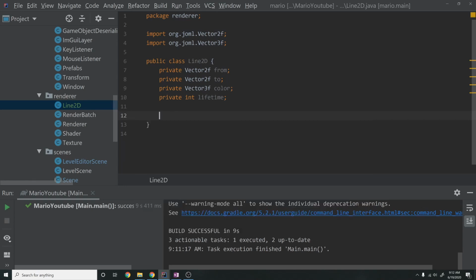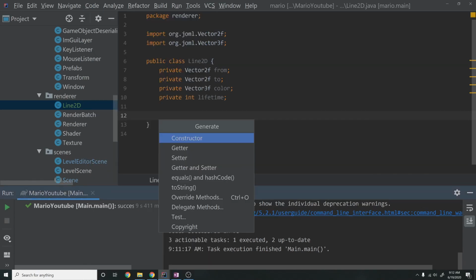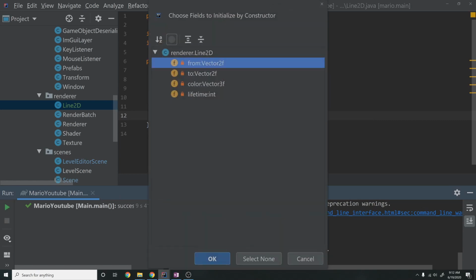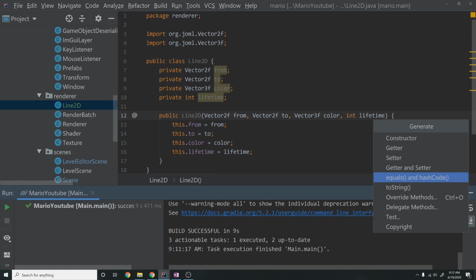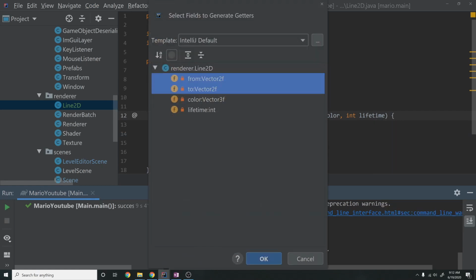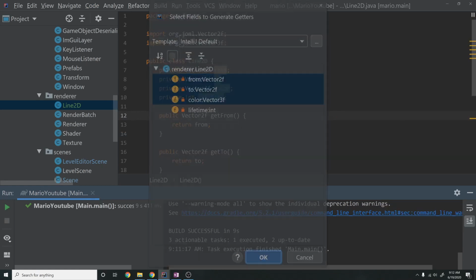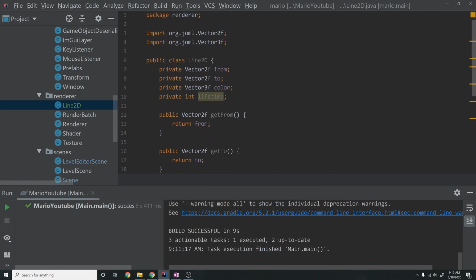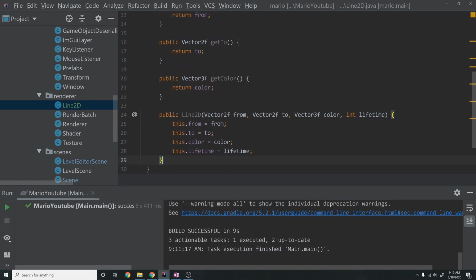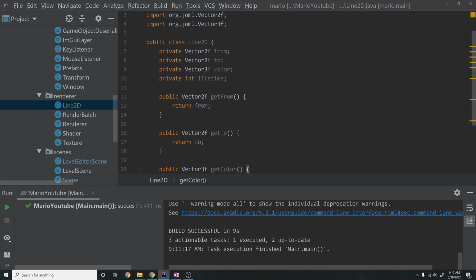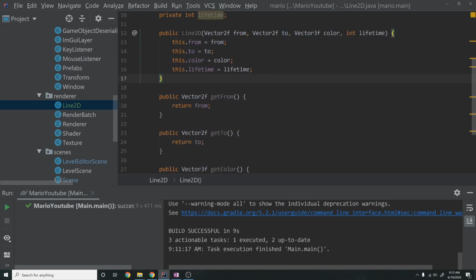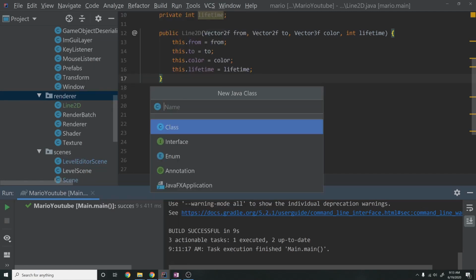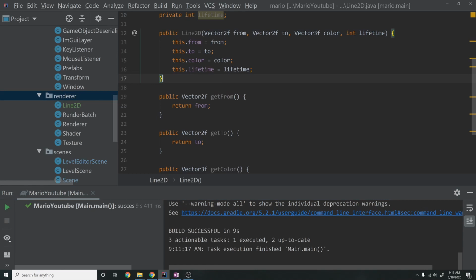Then we will actually, let's just say code generate constructor. We'll give it all these variables because we do want that. And then we're going to say code generate, and we're going to say getters for these 3, and then that should be good. Okay, so now we have our class done, and I like my constructors to actually be up top. So I'm just going to move that. Okay. And then next thing we're going to do is create another new class, and we're going to say DebugDraw. But first, one more function.